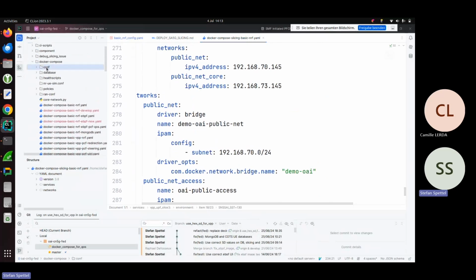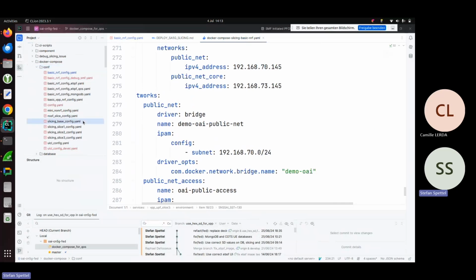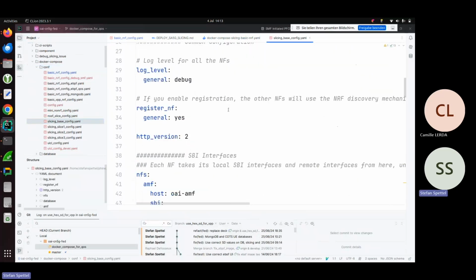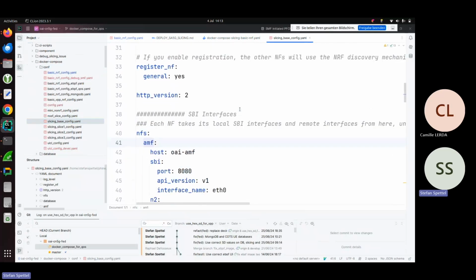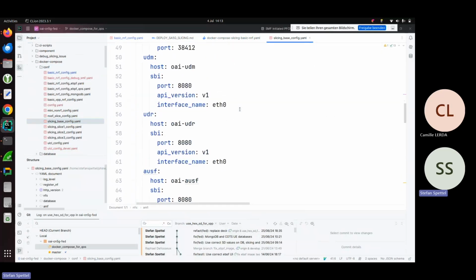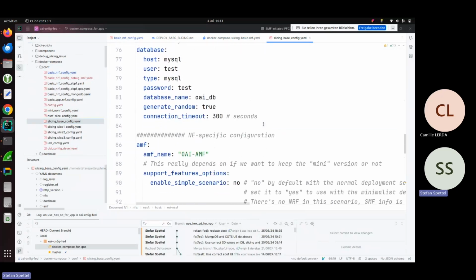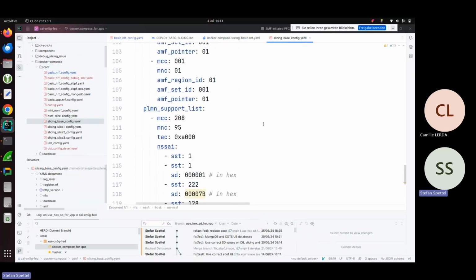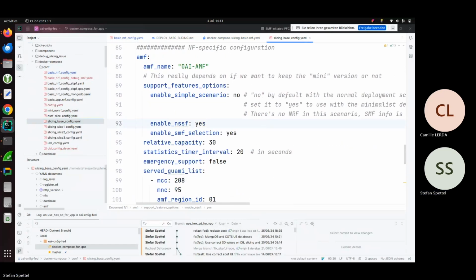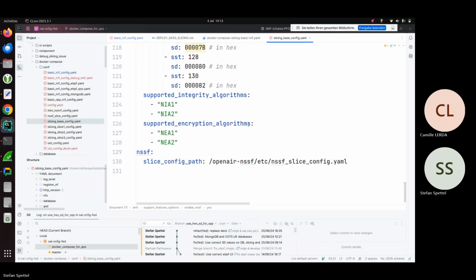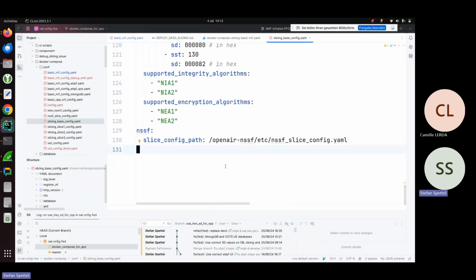If you look at the configuration now, very briefly, we have this file called slicing base config, and that looks very familiar. It's the same config, again, log level, NRF, whatever. What is new here is that we have an NSSF, so it's a config for the network slice selection function. The AMF config is not the same, because on the AMF we need to tell it to enable the NSSF function. So we have that here. And that's it, because those are the only components reused by the whole core network.